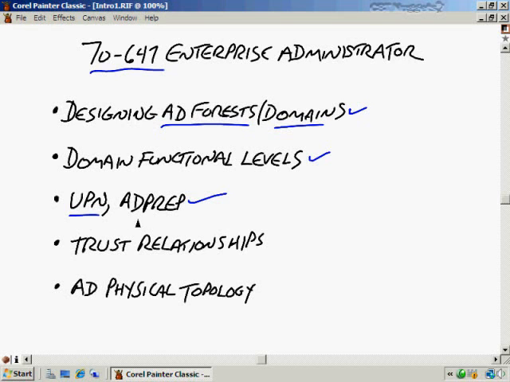And we'll take a look also here at AD Prep. And this is an important tool to make sure that the domain is prepared to receive any upgrades to Windows Server 2008. We'll also take a look at trust relationships.